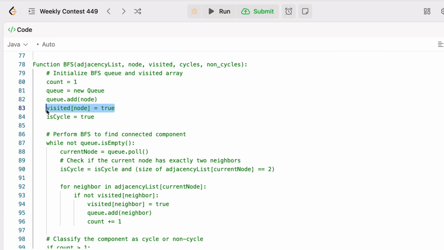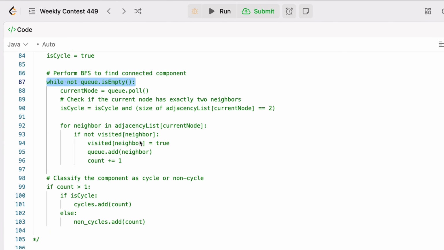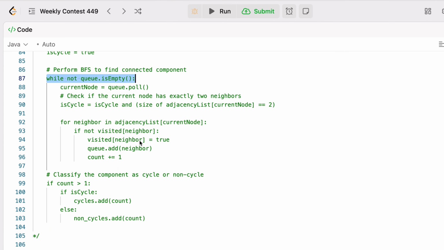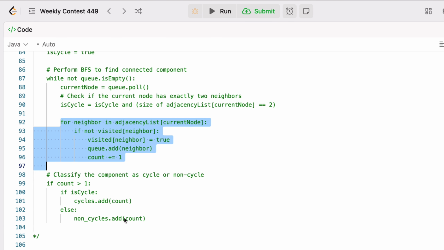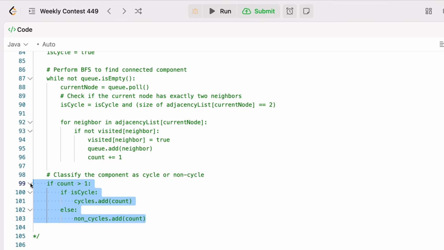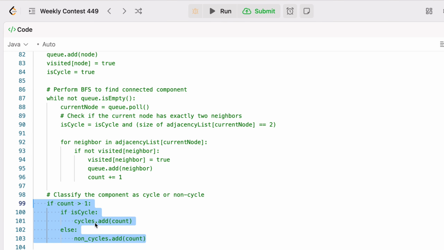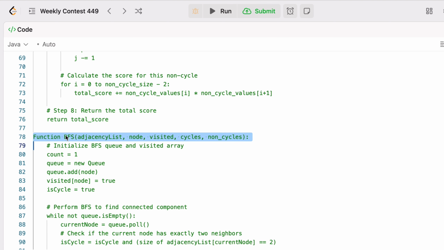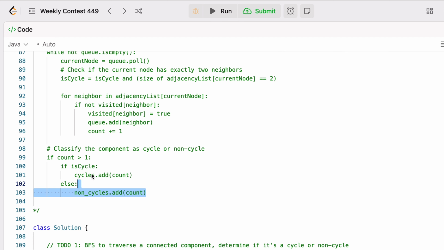So all the current nodes we have to mark as true, and then you will keep adding those nodes into the queue while the queue is not empty. You know how to do it: you can poll these, then check if it is a cycle, you go through all its neighbor nodes, right? And then check the count is greater than, if it is a cycle, keep adding here, otherwise in the non-cycle. Like this you will keep continuing. You will know the BFS rule, you will keep updating cycle and non-cycle in the BFS, right? As you can see here, and that is our pseudocode.